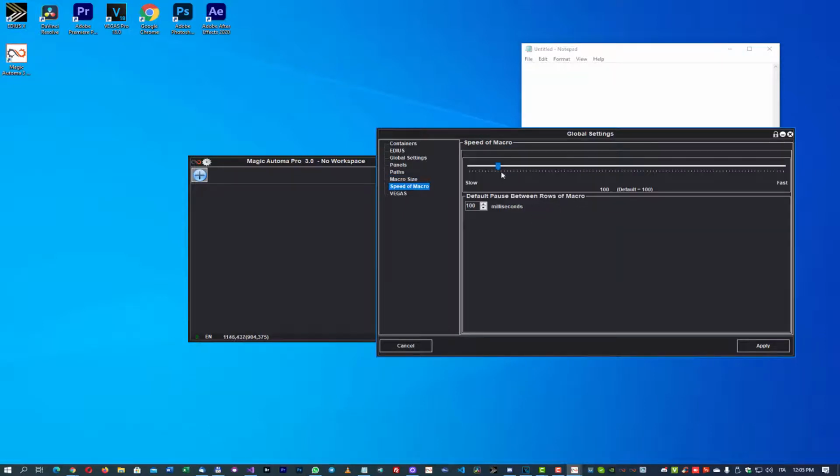Here we are going to set the macro application speed. 100 is the default. If I want to slow down the application of macros, we bring the value less than 100. If we want to speed up the application of macros, we bring the value greater than 100. Here we set the default pause between lines in a complex macro creation.